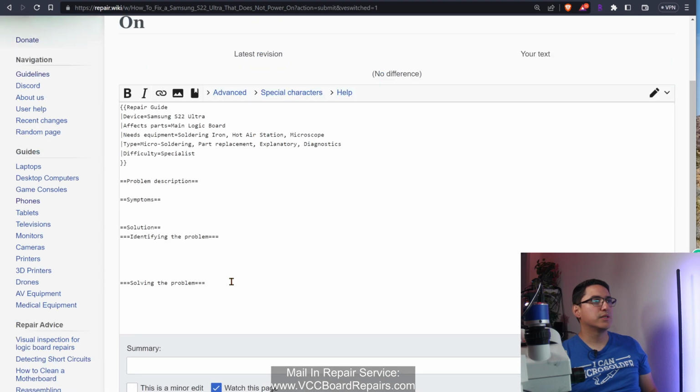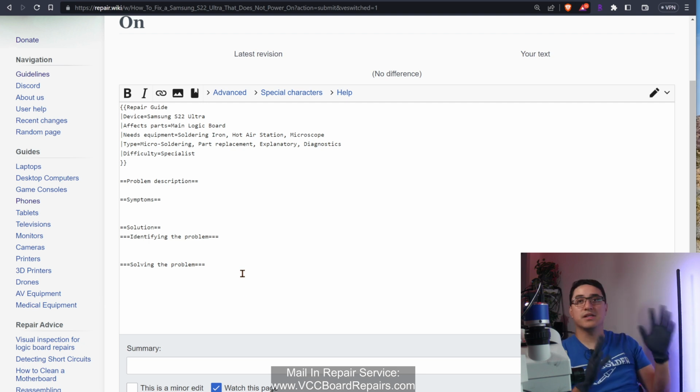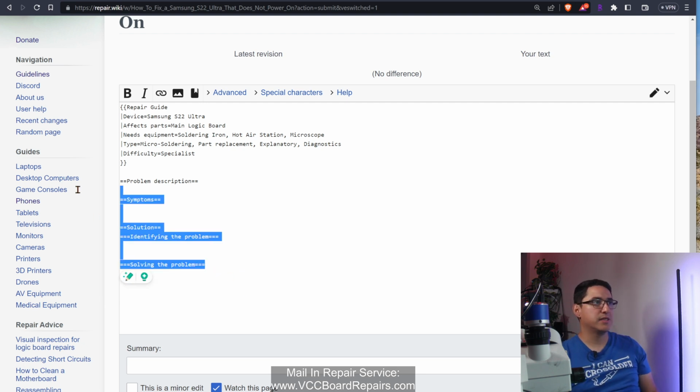So here's what you'll need. Now there is some work being done to the site, so this kind of autofills or makes it a lot easier, but for now this is how it's done as of July 2023. And problem description, symptoms, solution, identifying the problem, solving the problem. And essentially you want to follow this template. And you can see there's 2 equal signs here, 2 equal signs here. Not until you get here, you get 3 equal signs. So hopefully that makes sense.